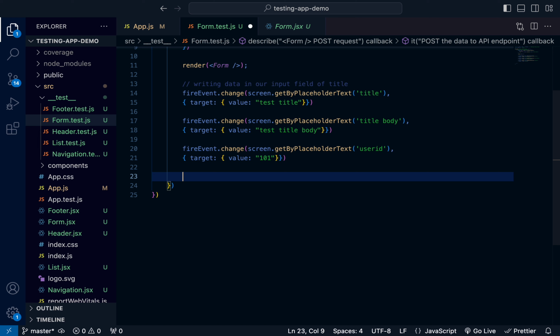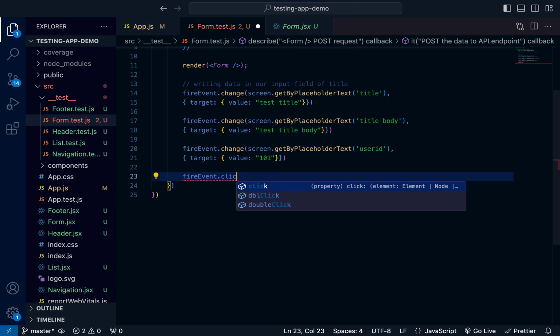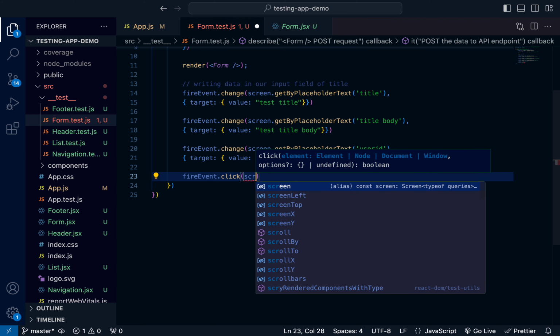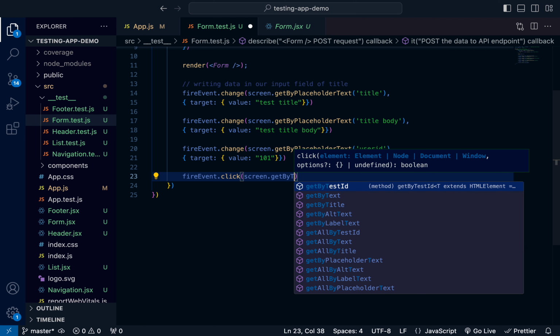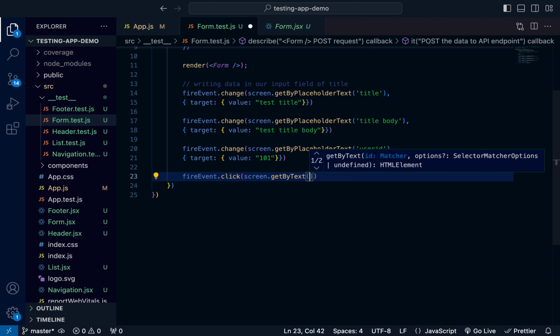Now we want to submit the form. So we have to click on our button. How can we get the button? There would be a text, submit. So again we are going to use fireEvent, but this time we are going to use the click event, and we will say screen.getByText, which one, submit. Okay, so this is done.